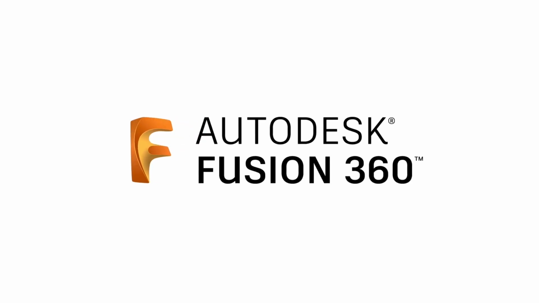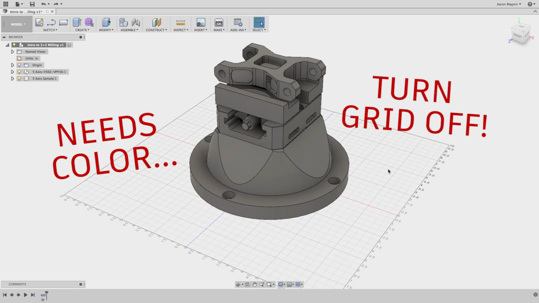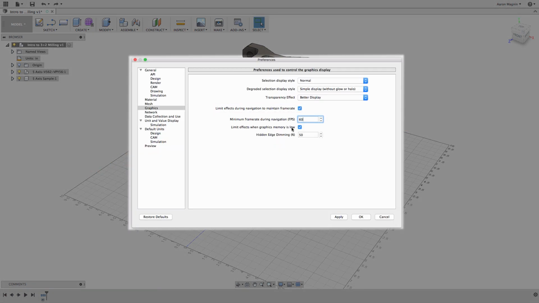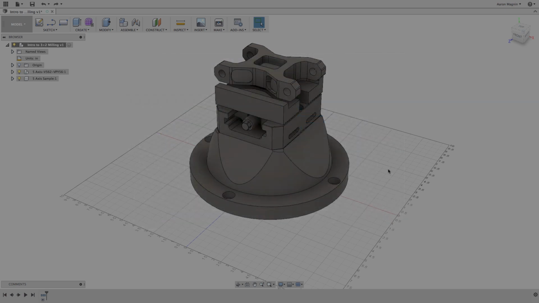If my manager saw a model like this in a video, I'd be in trouble. Today I'm going to show you some of the preferred settings me and the rest of the team over here have found to make working in Fusion 360 an aesthetically pleasing experience.